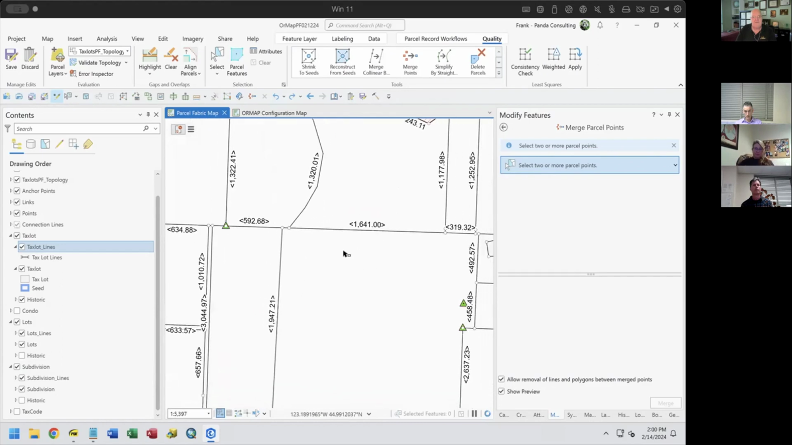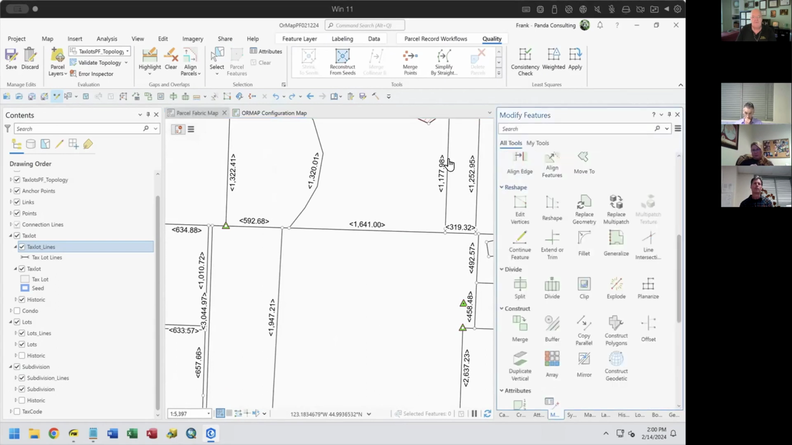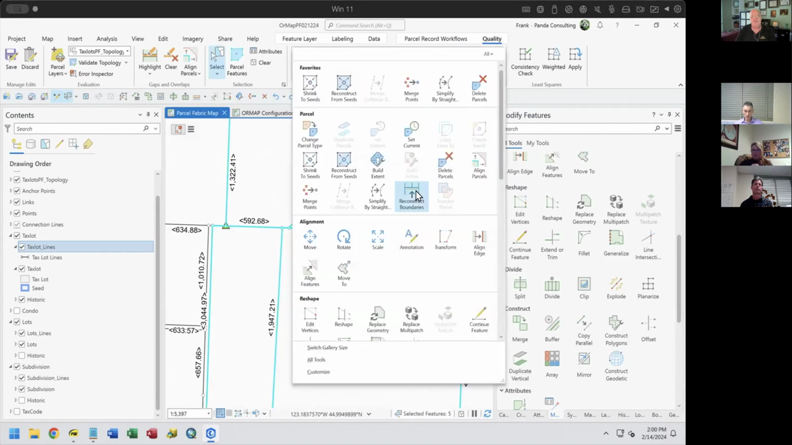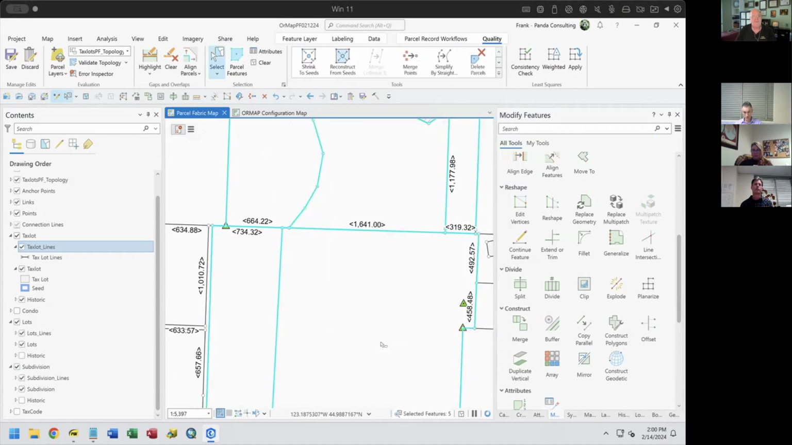Well, it turns out there is a function inside the parcel fabric and the parcel fabric only, which allows me to go and take, get off of merge points, allows me to go and take these polygons and tell it to reevaluate them and to analyze the lines that are part of these records and to see if it can consolidate the dimensions and the lines. This is called reconstruct boundaries on here, and it'll go, and you saw it actually just made a change.